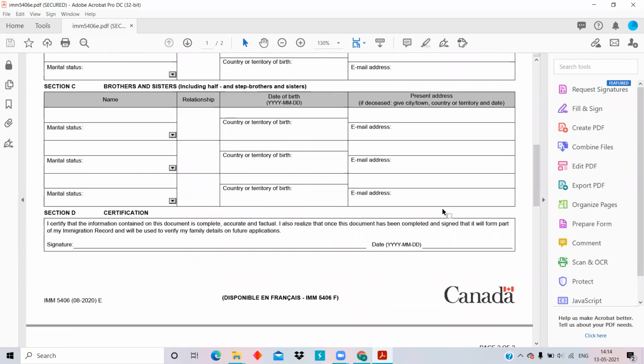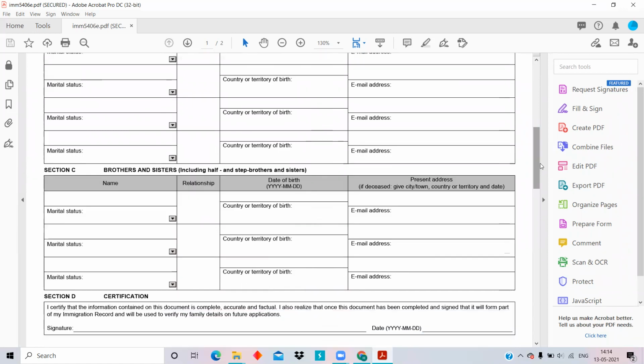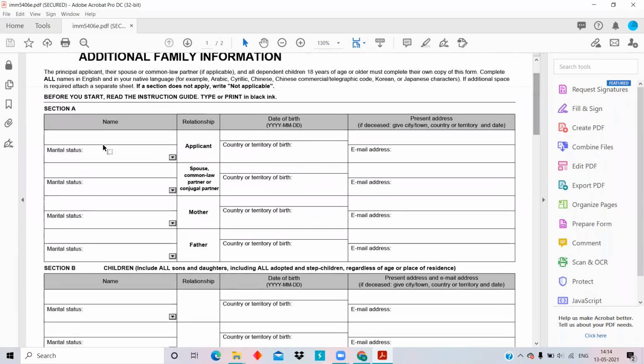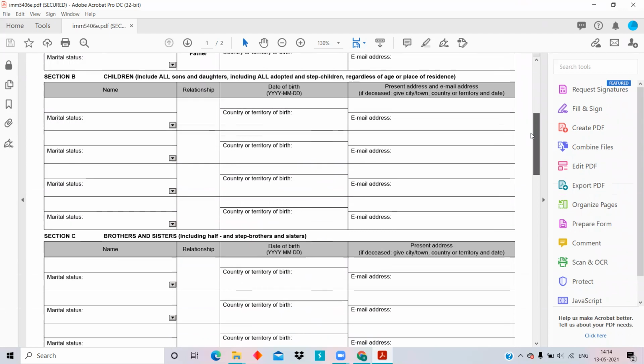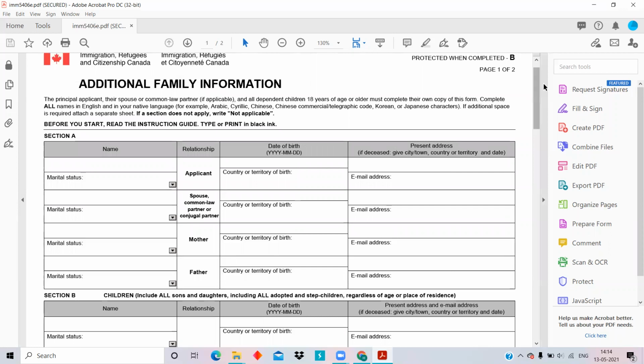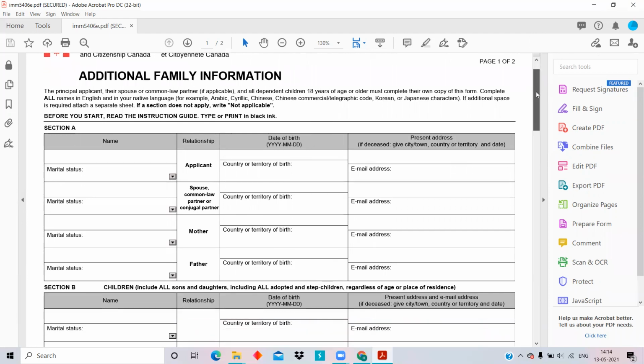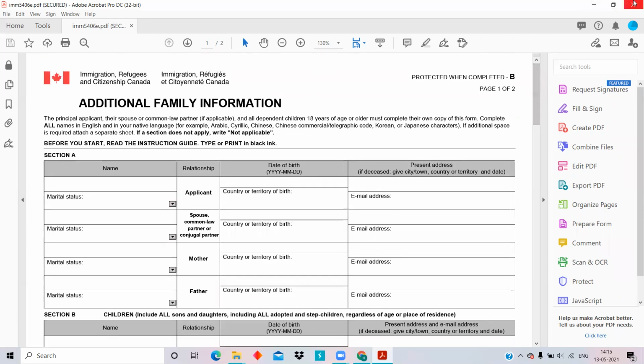You'll print this form, you'll do your wet signatures, put the email addresses, and put your country of residence, as well as make sure that this all is exactly the same as on the passport for yourself as well as your brothers, sisters, your mother, father, and your children. Make sure that this all is exactly the same as you have on your passport, because your passport is a valid document for addresses.